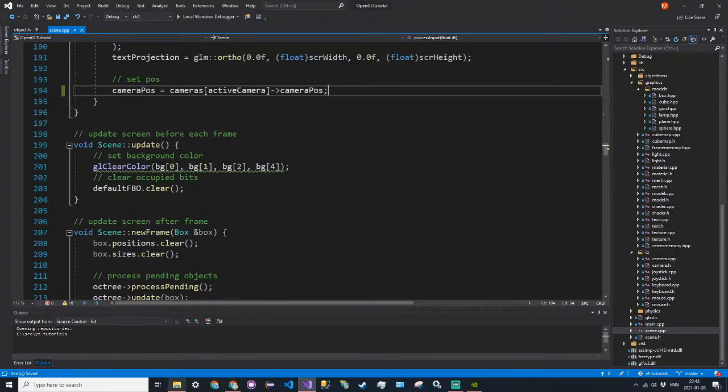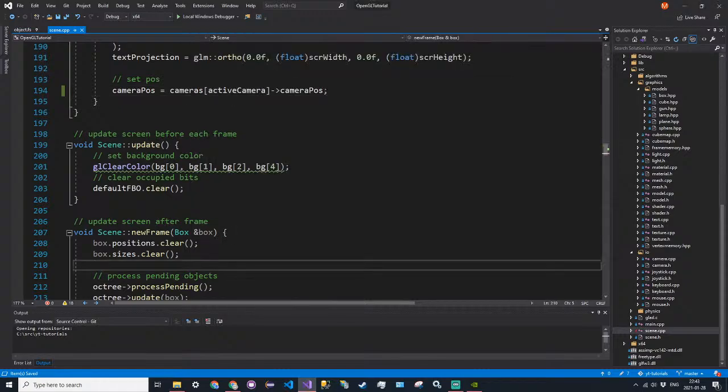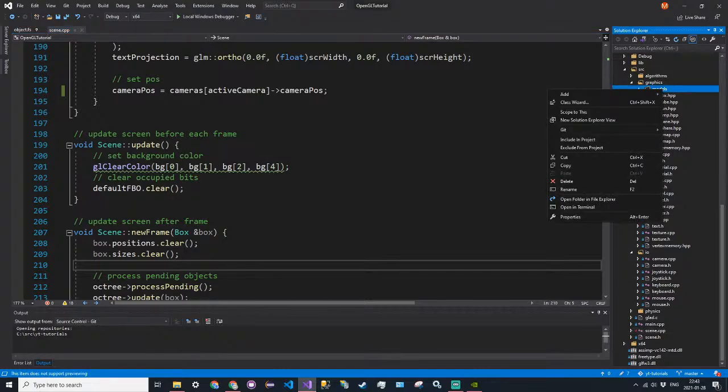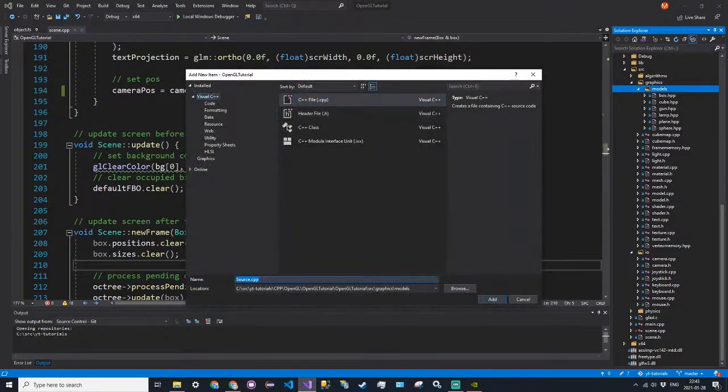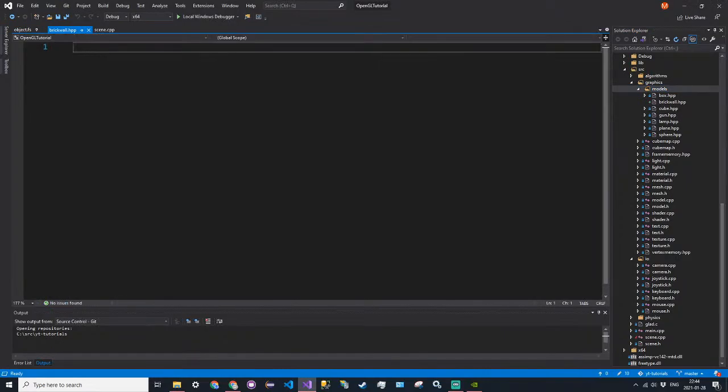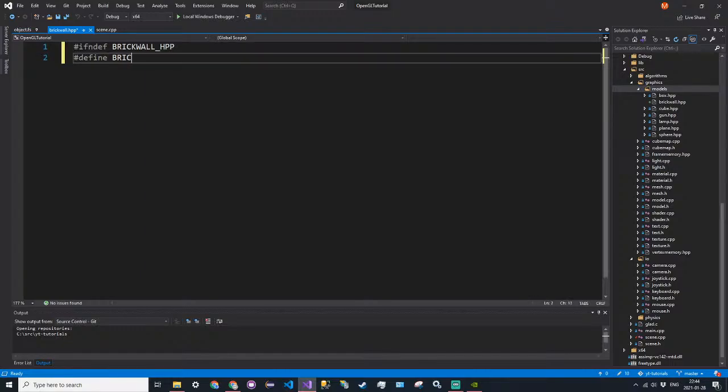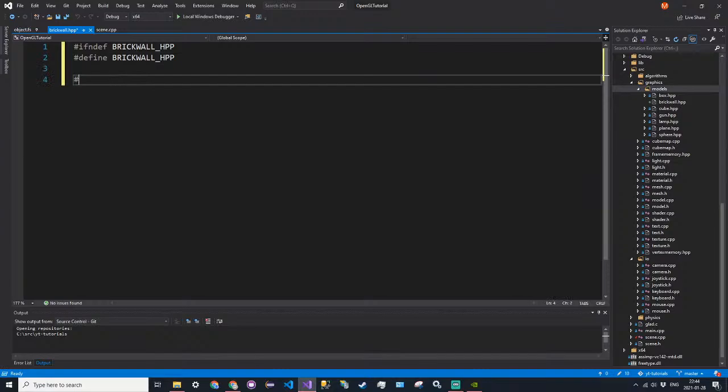We have our textures. We looked at our textures. And now let's actually put them into our program. So we're going to create a new item here, and I'm going to name it brickwall.hpp. Alright. In brickwall, we're going to have our macros. So if not defined, BRICKWALL_HPP, define BRICKWALL_HPP and endif.